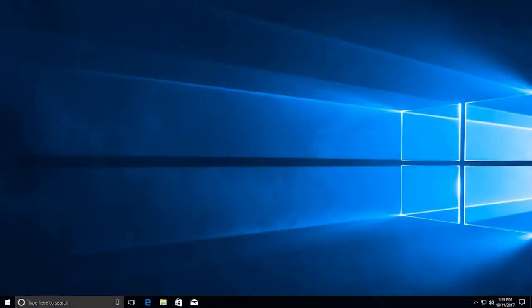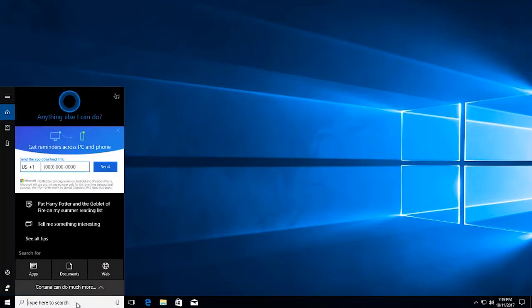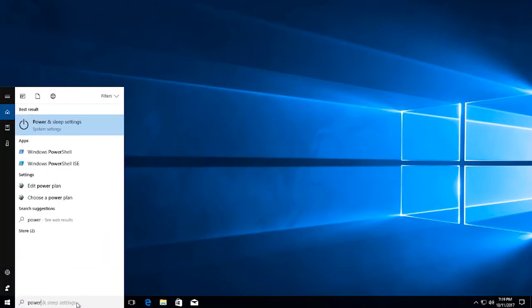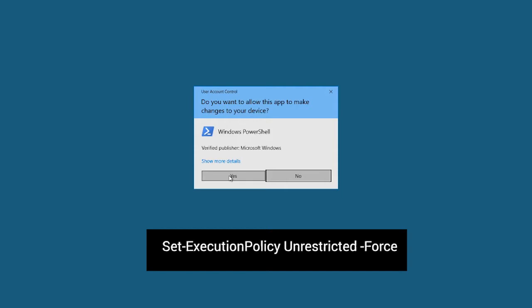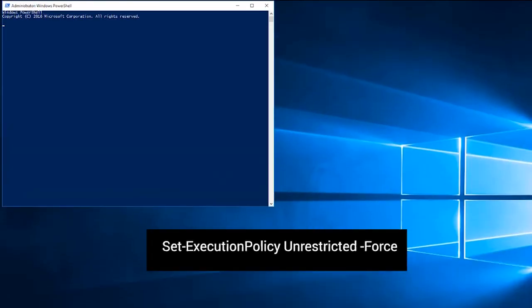How you find PowerShell will depend on which operating system version you have, but most will be able to find it either by searching for PowerShell with the Cortana search field, or directly through the Start menu under Administrative Tools. Once you find PowerShell, be sure to right-click and Run as Administrator. In the window, enter the following command exactly and click the Enter key.